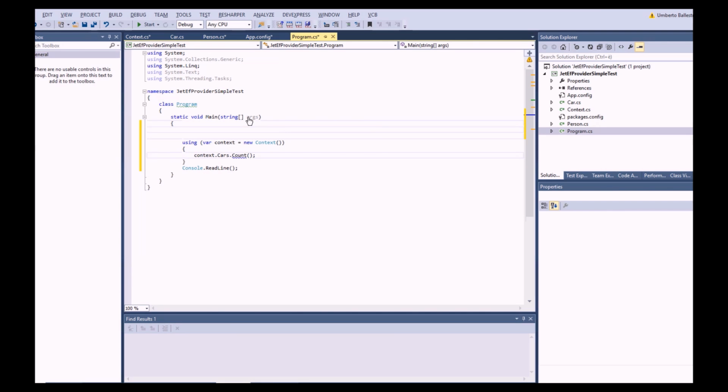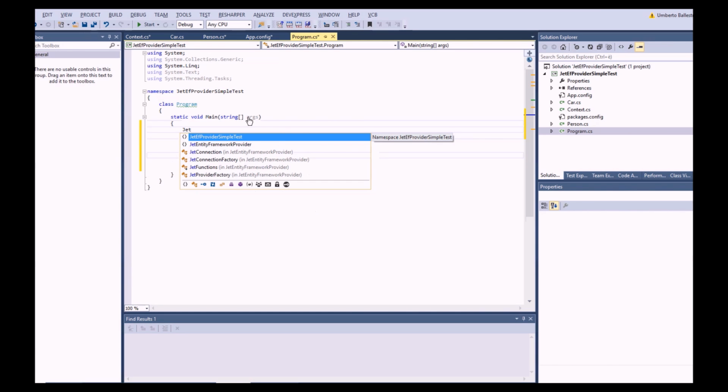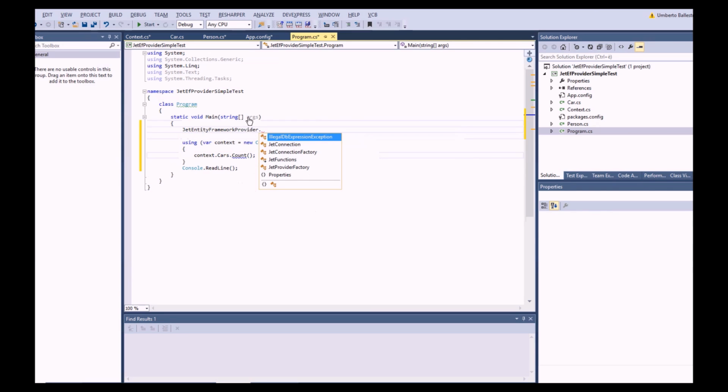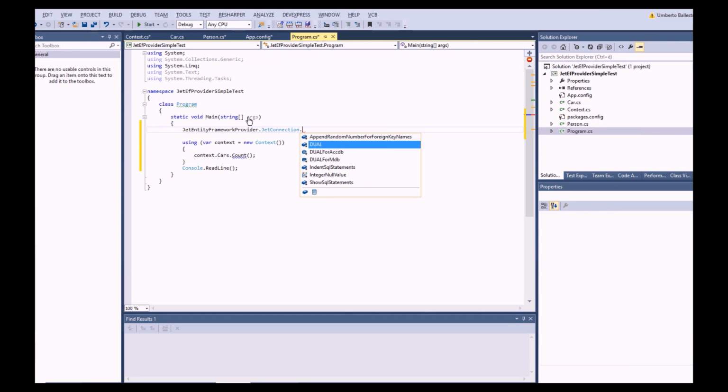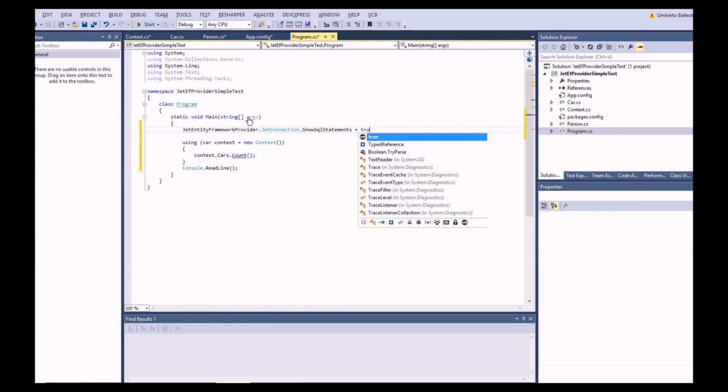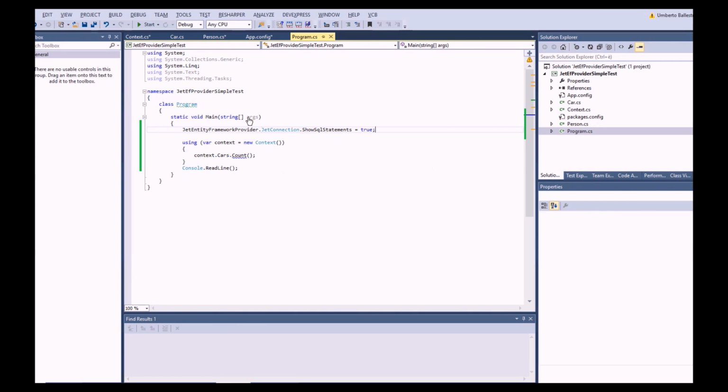And we also need to enable the SQL statement logging, so we can see the SQL statements. This is an option of JetEntityFrameworkProvider. Okay, let's start our app.